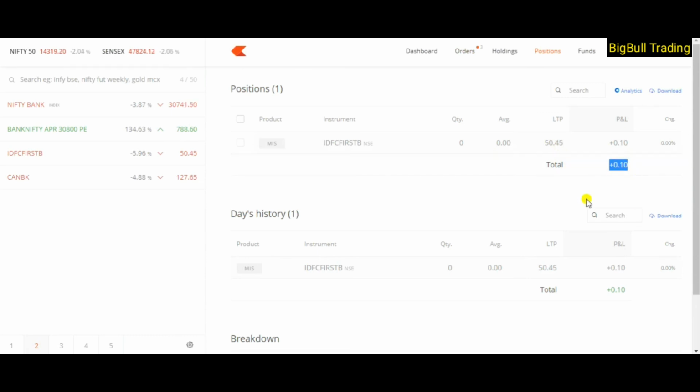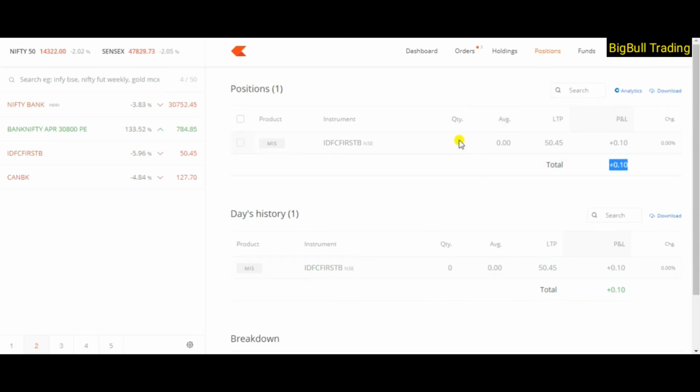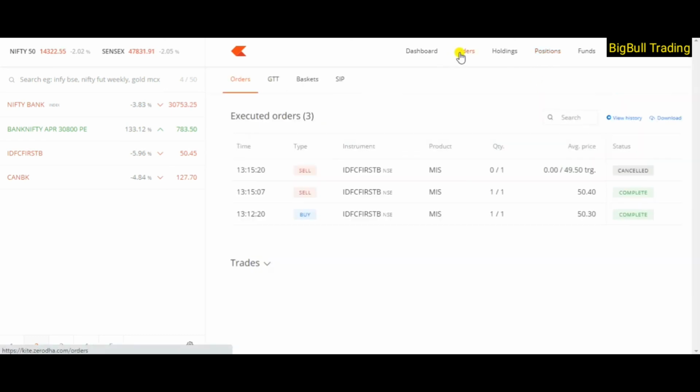This is how you have to buy and sell shares. After you sell the share, always go to positions and you will see it's showing 0, meaning it's completed. And in the orders you can see the first is the buy order, the second is the one we cancelled, which is the stop loss, and this is the sell order. This is how you have to buy and sell shares in Zerodha.